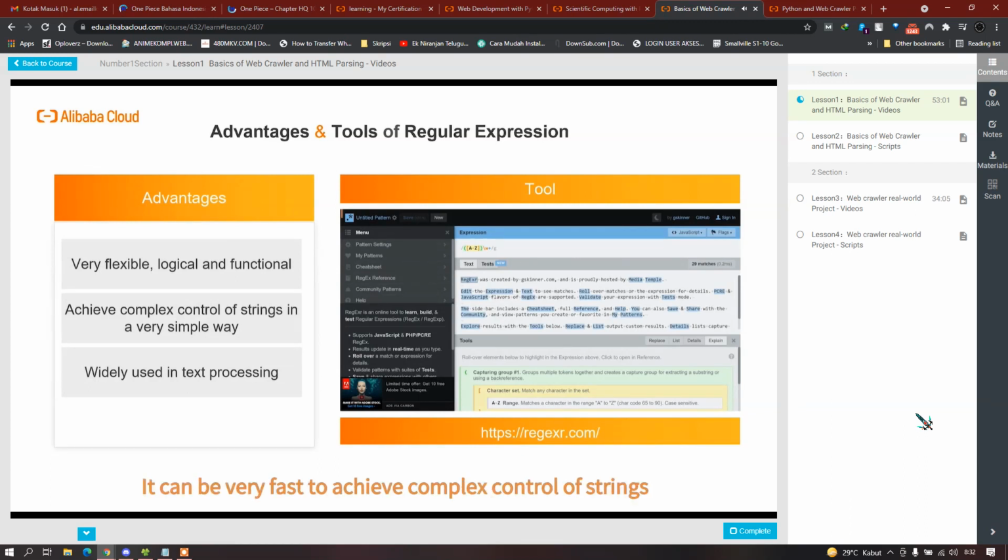It can be very fast to achieve complex control of strings in a very simple way. In addition, regular expressions are widely used in text content processing. We can see that the interface is the corresponding tool. Regular expressions can be used in many places, such as Word and Visual Studio.